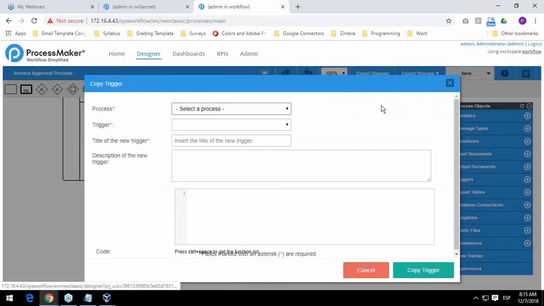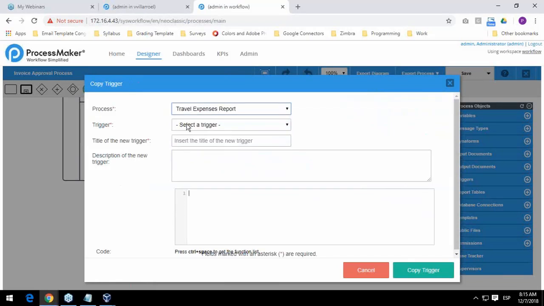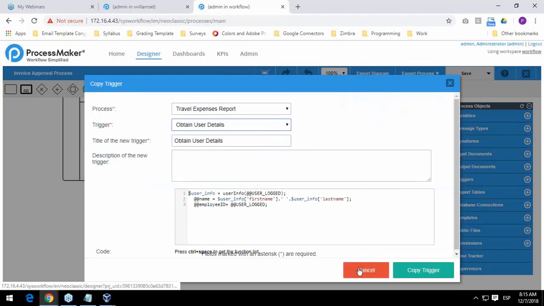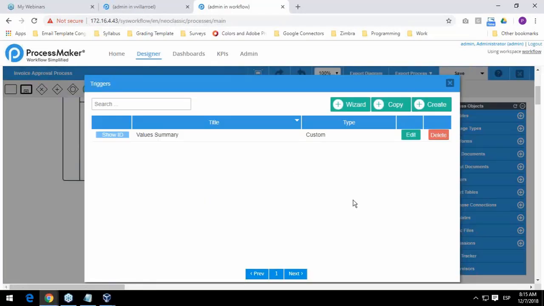Copy is to obtain a trigger. For instance, from here, I'm going to obtain a trigger and copy it from another process. I'm copying a trigger from another process. And yes, okay. Let's continue with that.